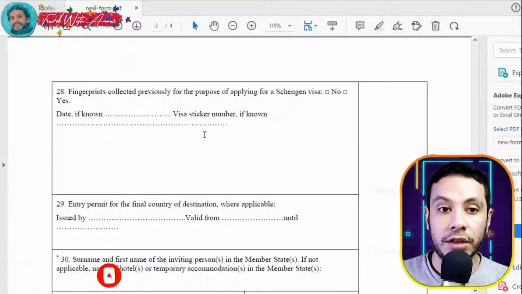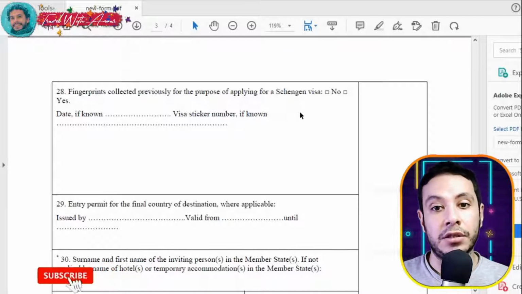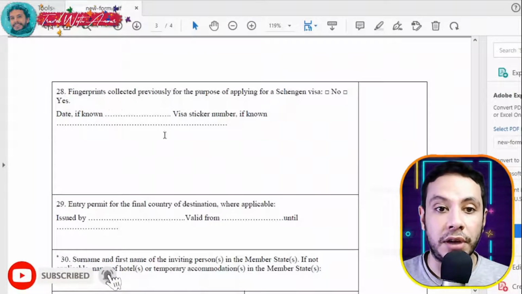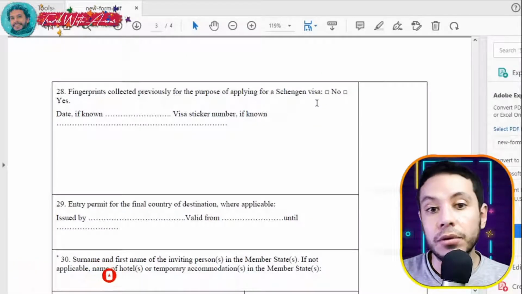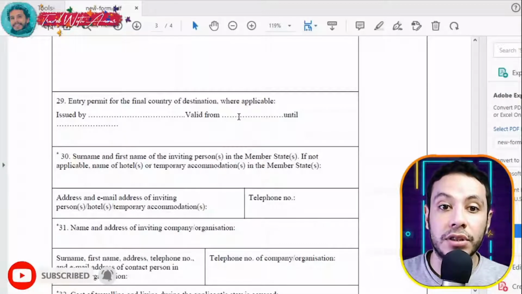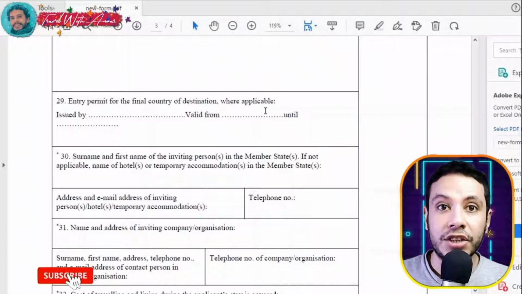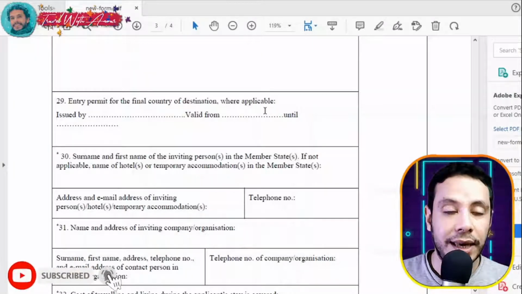And here we'll ask you also, have you ever given any fingerprints previously for the purpose of applying for a Schengen visa? If yes, say yes and clarify where and when, and if no, then say no. The entry permit for the final country of destination where applicable. So this is a section if you are transiting in a Schengen country.